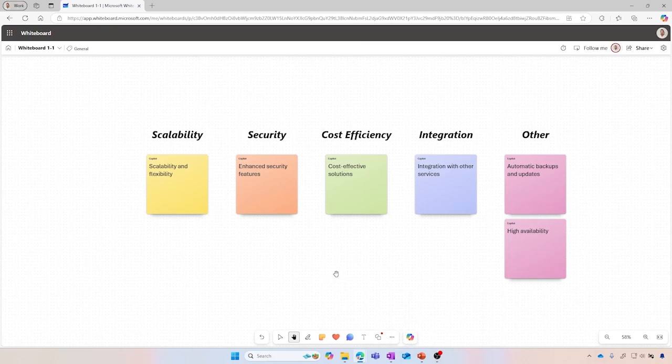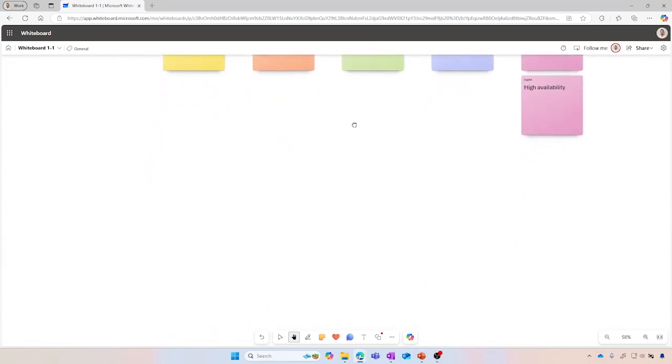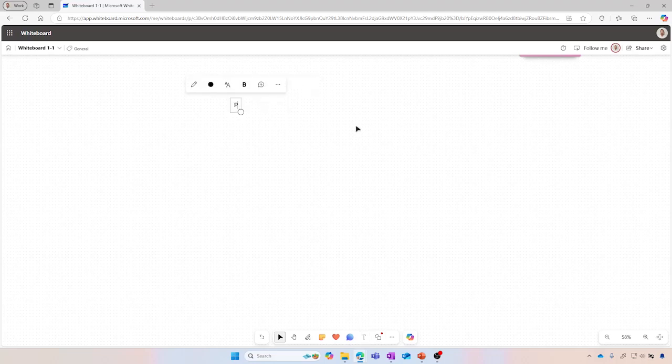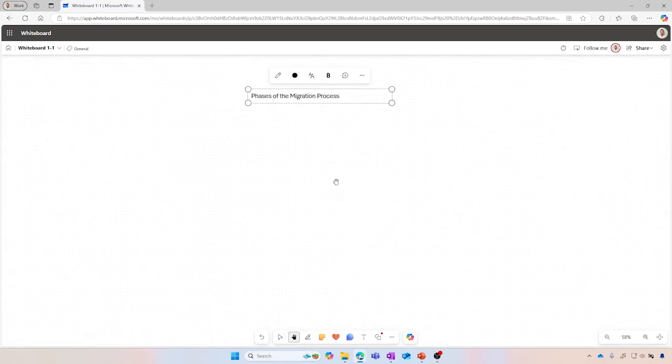Well, the answer is yes. But before we go through this, we need to discuss the different phases of the migration process, right? Because what we want is essentially, we have, for this scenario, right?